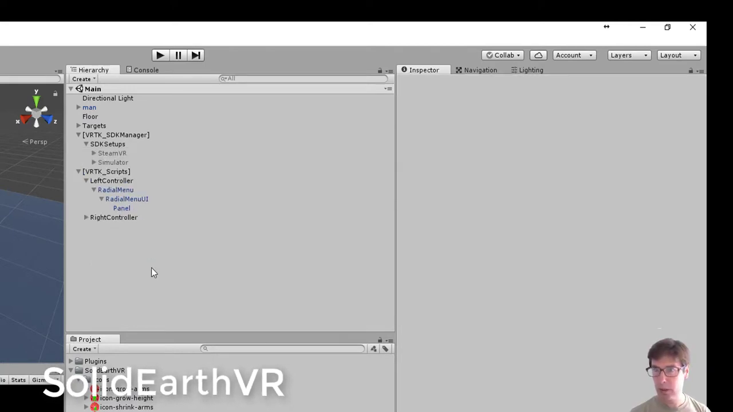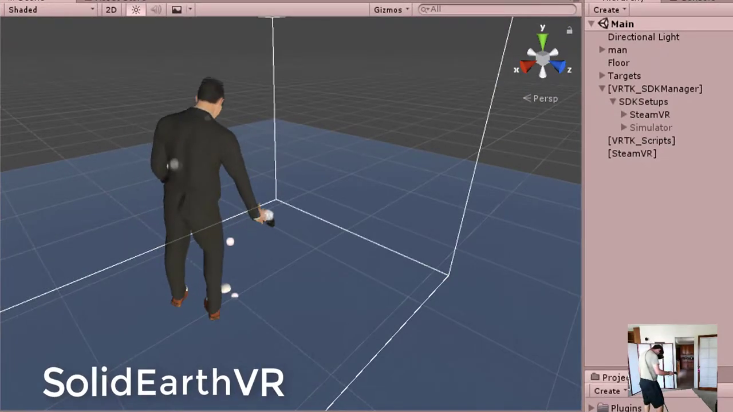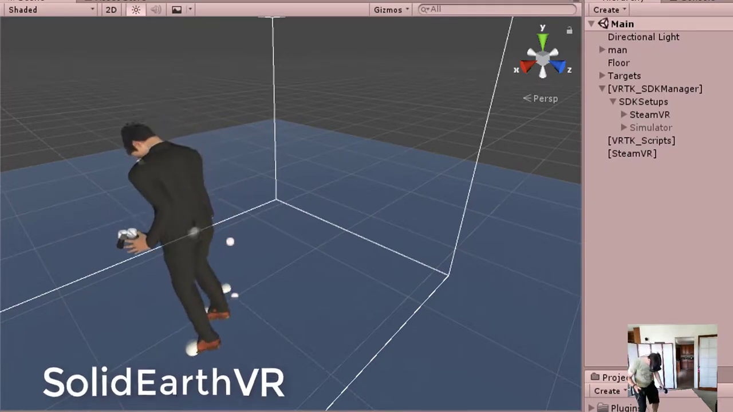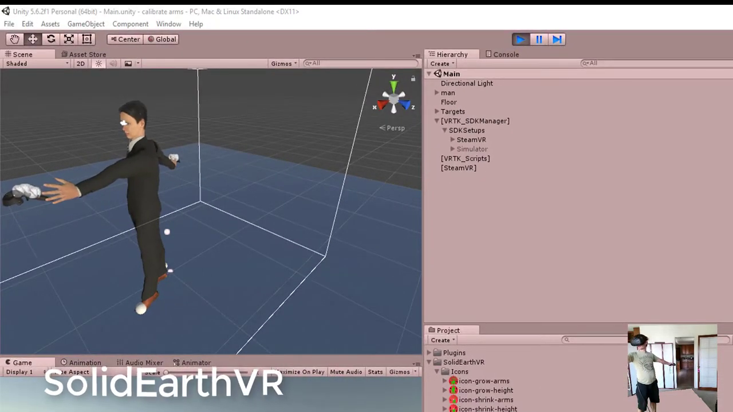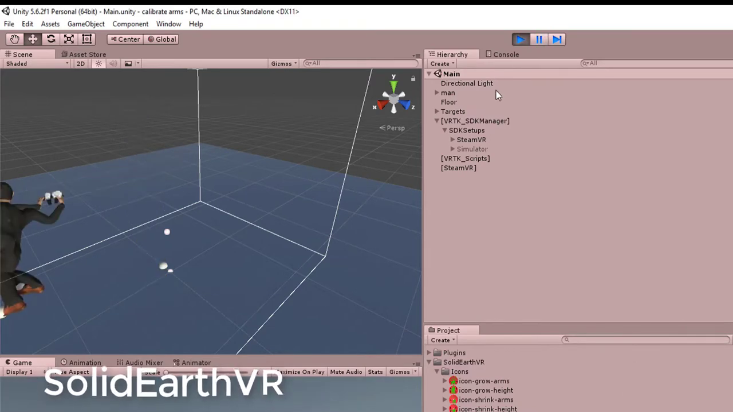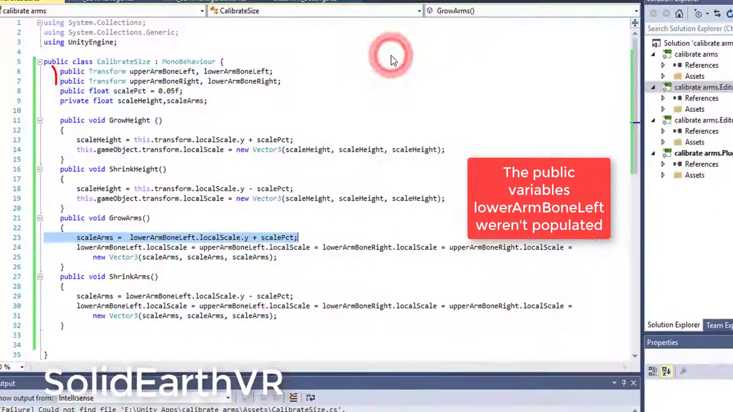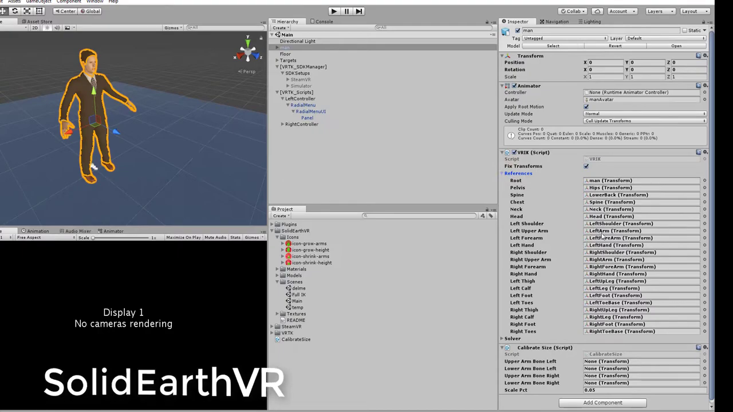I'll go ahead and save this, push play. Okay, I'll shrink my height up a little bit. Okay, that's a good height. And then as I bring my arms out, I can push the button to, there was some error. Go to the console, notice there's an unassigned reference exception. And the arm bone left. Open references.